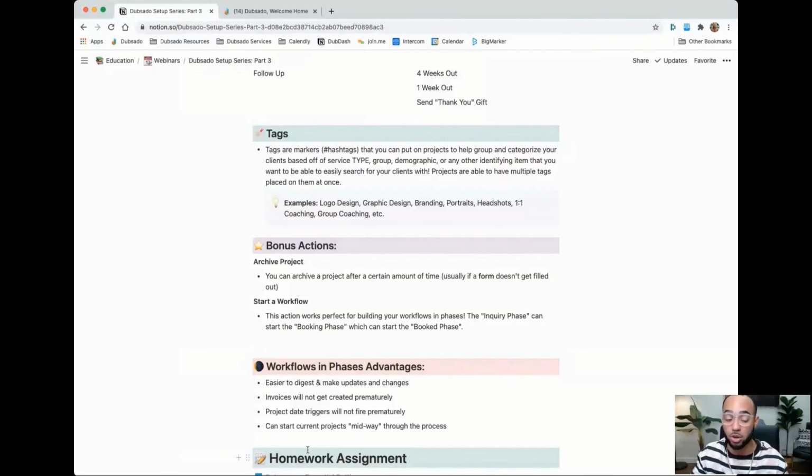Project date triggers are another key thing. For example, if you have project date triggers and they set the project date from the lead capture, and you have something that's X amount of days before the project start date, that's going to fire right away. But if you wait until the booked phase comes in, then those are only going to get added into the workflow once they get to that phase.